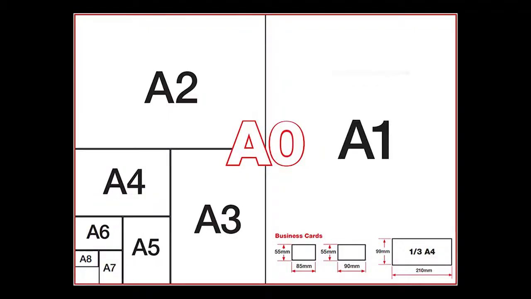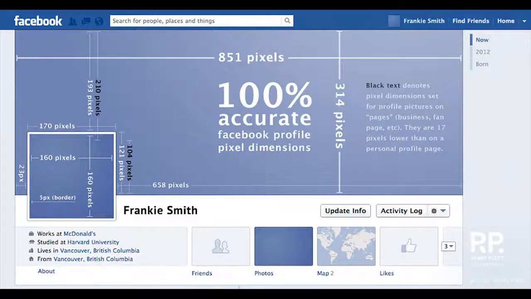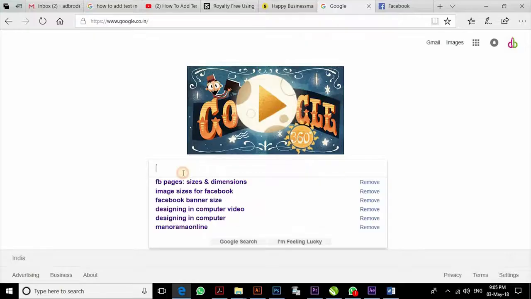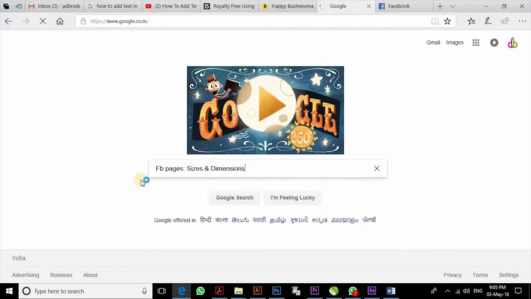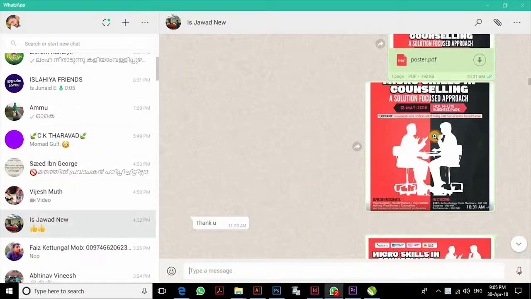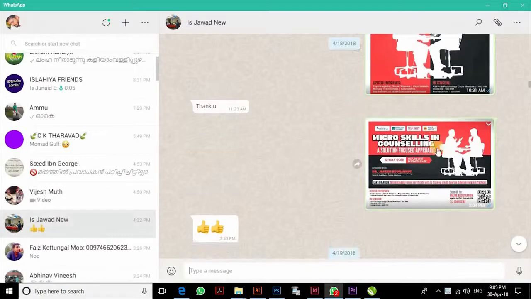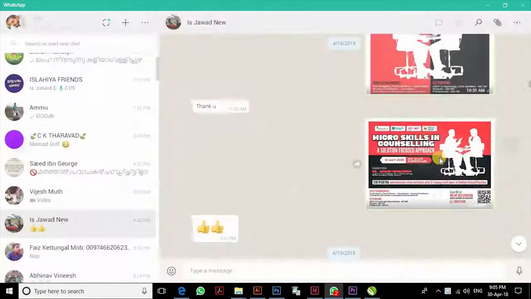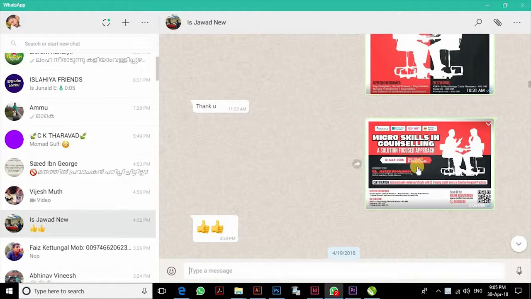And the third thing is the sizes. It is very important for the designer to know the common printing paper sizes and social media post and banner sizes. If you Google it, you will get many sizes used in Facebook, from profile pictures to banners, and in WhatsApp also there is a proportion of sizes. Landscape and square shapes are better for WhatsApp, and for Instagram it is square shape. So keep these things in your mind.